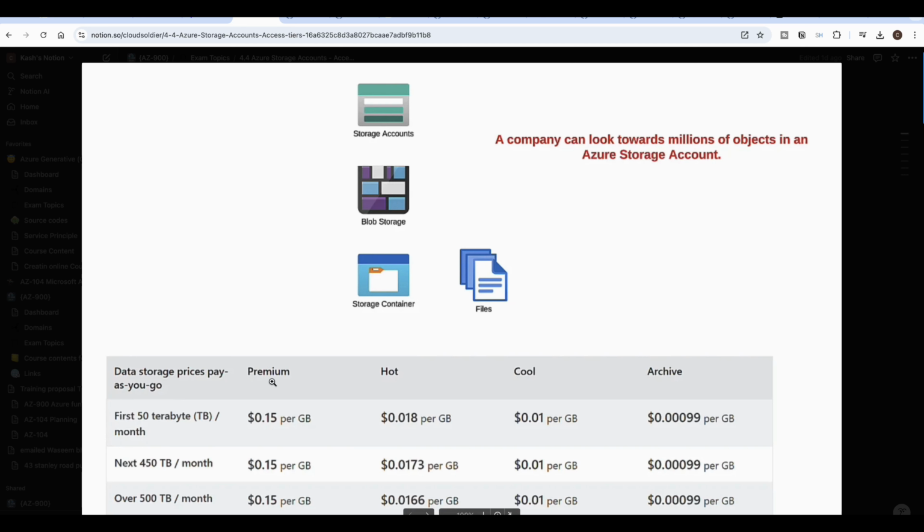So we got premium tier, hot tier, cool tier, archive tier. Premium tier we'll talk about later. So as you can see, data storage prices are pay as you go. First 50 terabytes a month, it will cost you that much in a hot tier, that much in a cool tier. I will explain to you what is hot, cool, and archive. And in archive, same like next 450 terabytes will cost you this accordingly, and several like that.